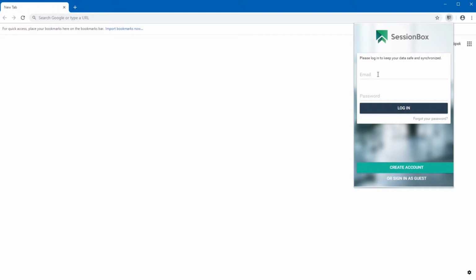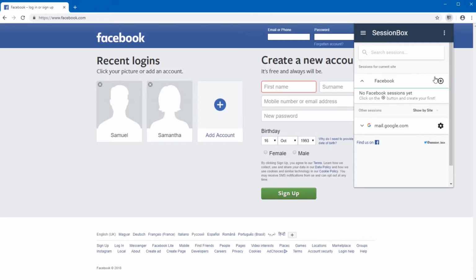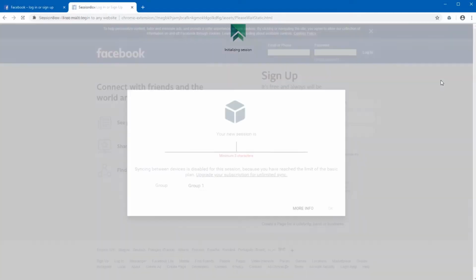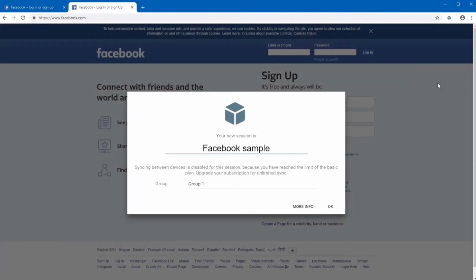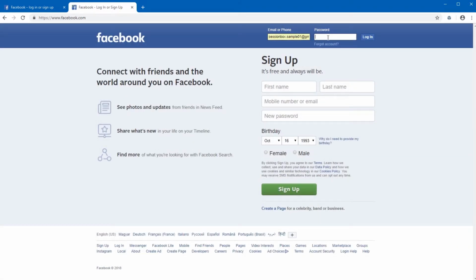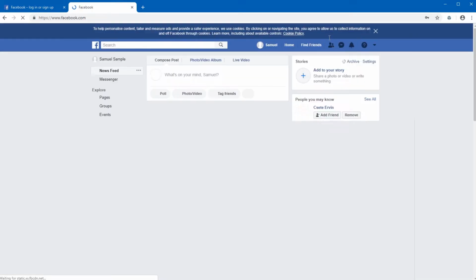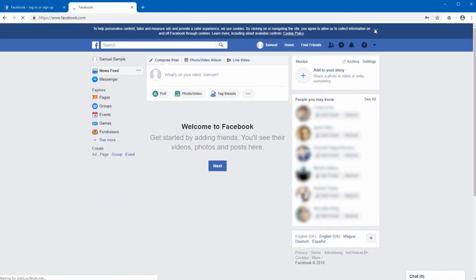First of all, you need to log into the Session Box extension and open a new session. This is Facebook in this example. If you have difficulties to log in, please check our other video where we show how you can do this. We are being logged into Facebook and now we navigate to another website which uses Facebook login as well.